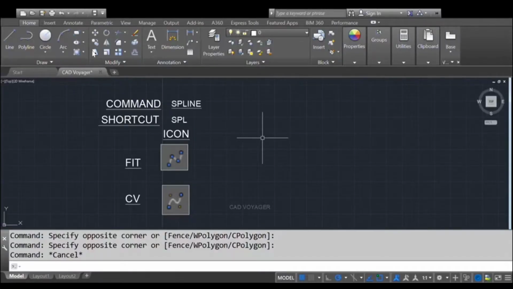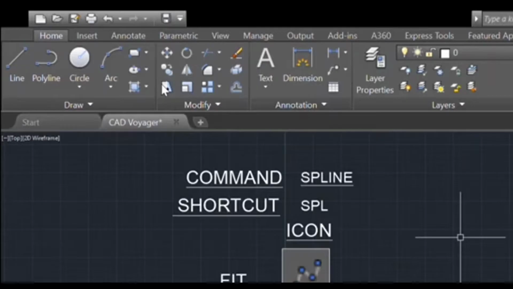Welcome to CAD Voyager. Today we are going to see about the spline command. We can access this command through the command shortcut SPL, or you can select it from the drop down text bar in the draw toolbar.